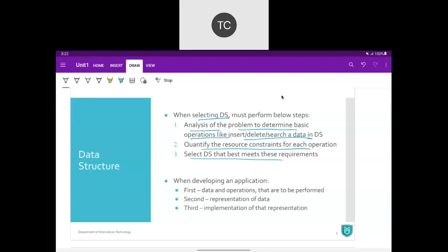Now once we have finalized some kind of data structure, then the development steps will be something like: first, we are going to find the data and operations that we have discussed. What is the data and what are the operations? Second, we are going to finalize the representation of data. So that's the data structure. How do we represent that data? And the last one, third one, is going to be your implementation part. You will write your code.